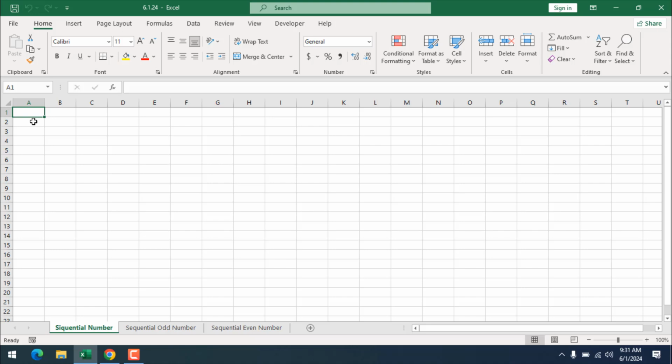In this intermediate Excel tutorial, I'm going to show you 3 different ways to add sequential number in Microsoft Excel. Let's get started.